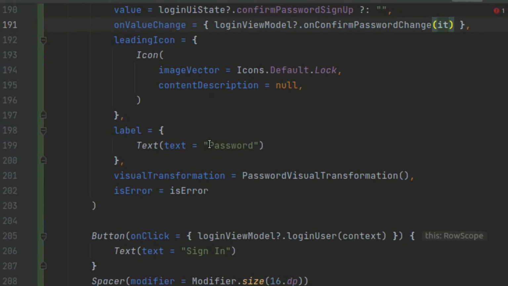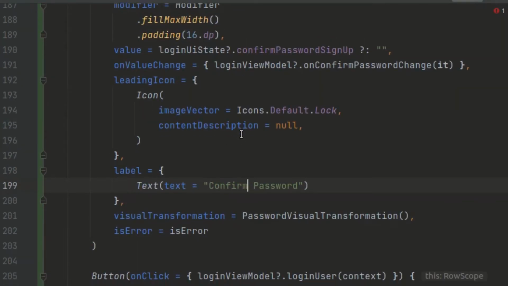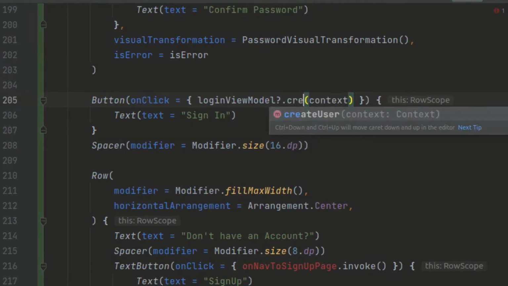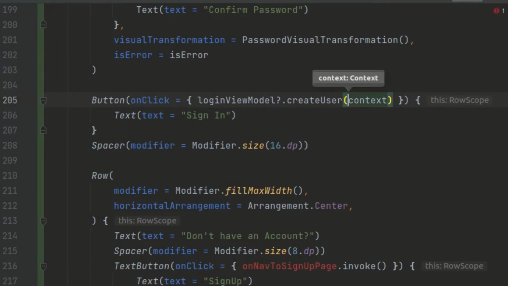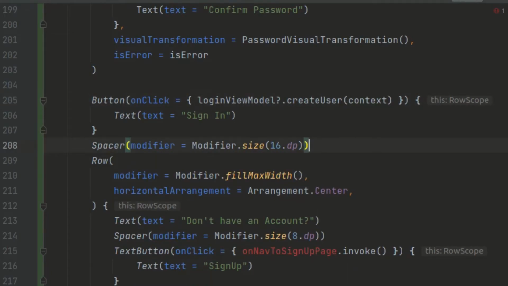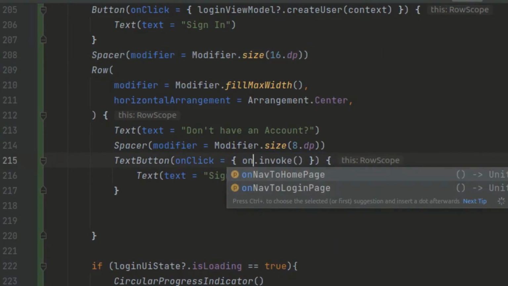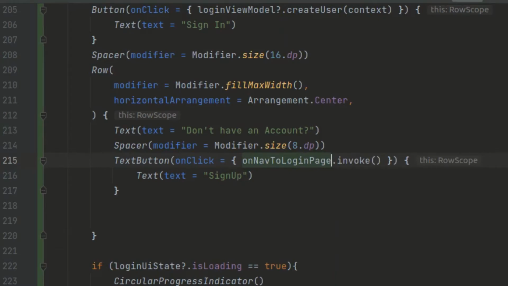And here we can just change this to confirm password. And here inside the button, instead of logging the user, we want here to create the user. So we can just call here create user, and also we have to pass in here the context. And we can just navigate here, instead of on navigate to sign up page, we can use here the on navigate to login page, and we have to invoke.